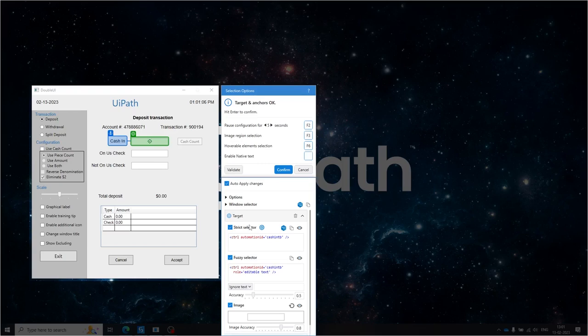As we already know, the robot uses 3 targeting methods: a selector, a fuzzy selector, and an image to identify the UI element. All 3 methods are concurrently used at runtime, but the robot automatically selects the fastest method that successfully locates the element by checking target and anchor candidate pairs for redundancy.